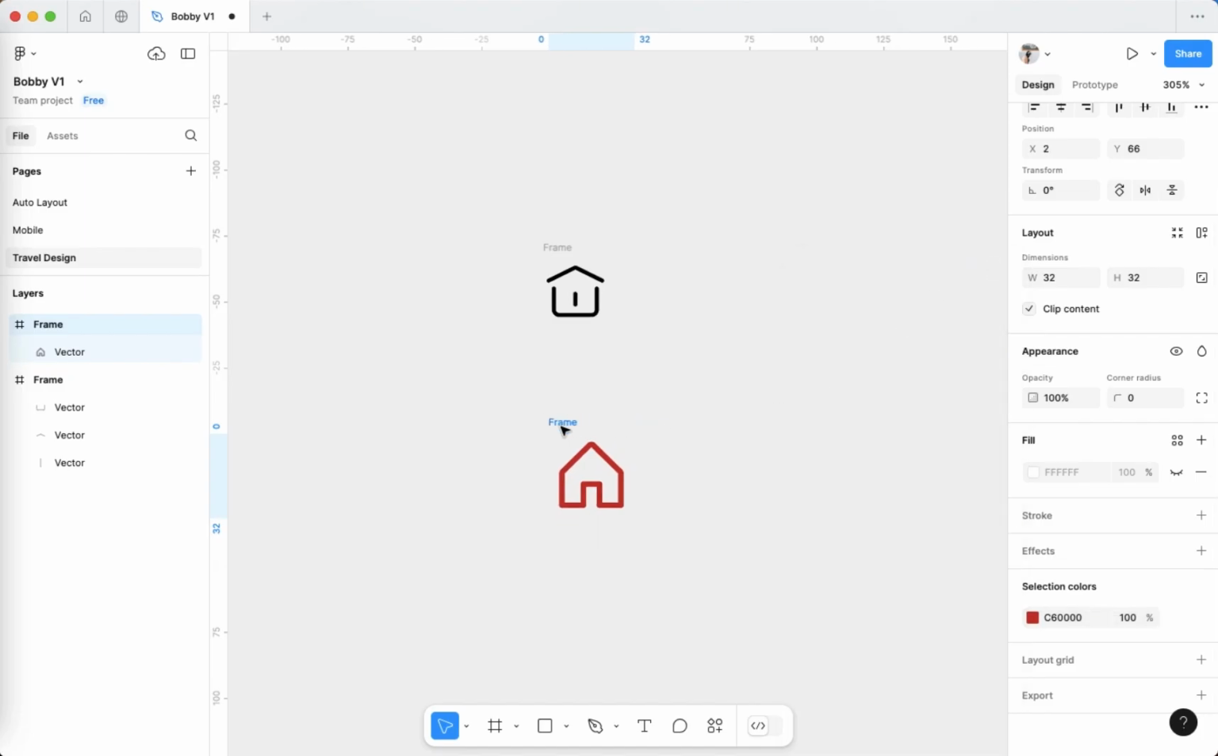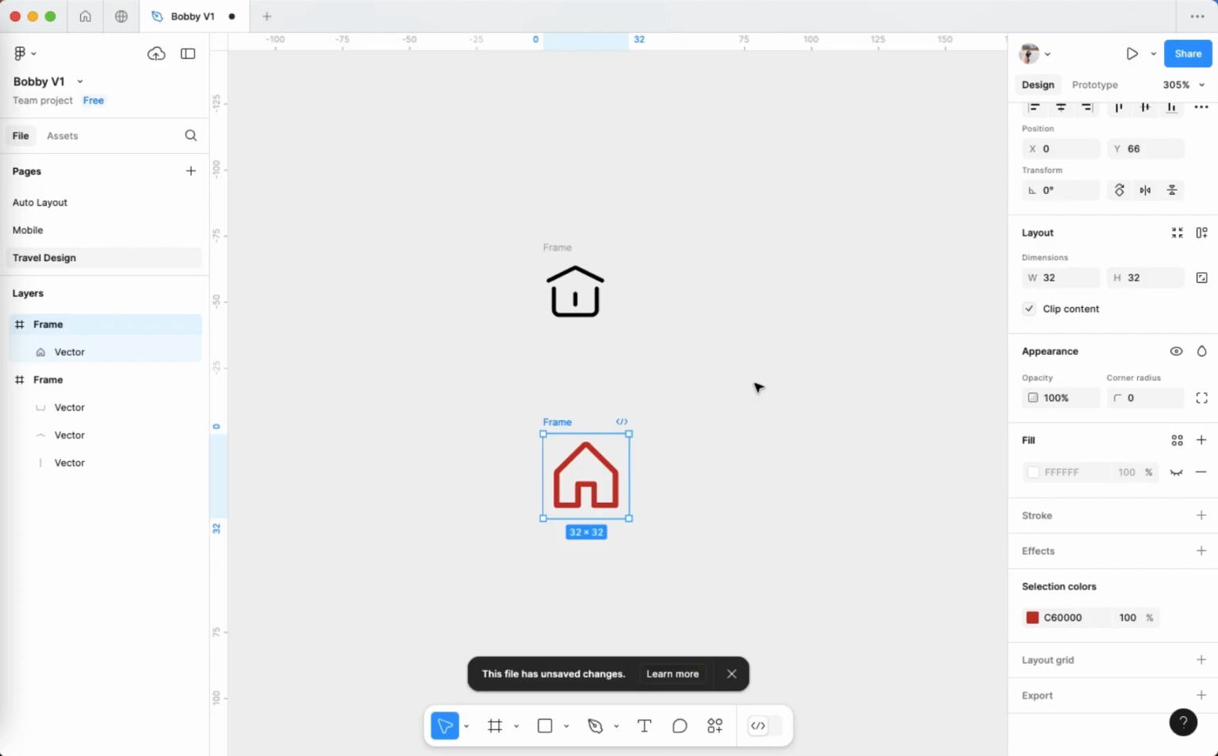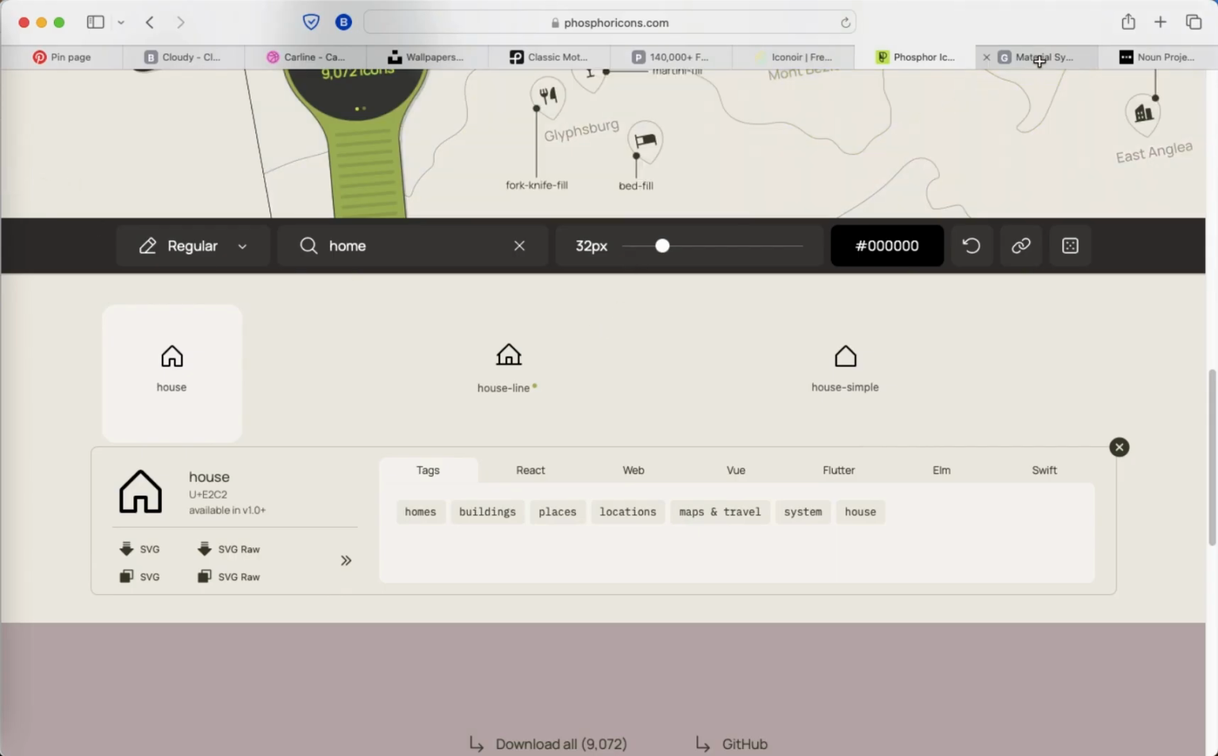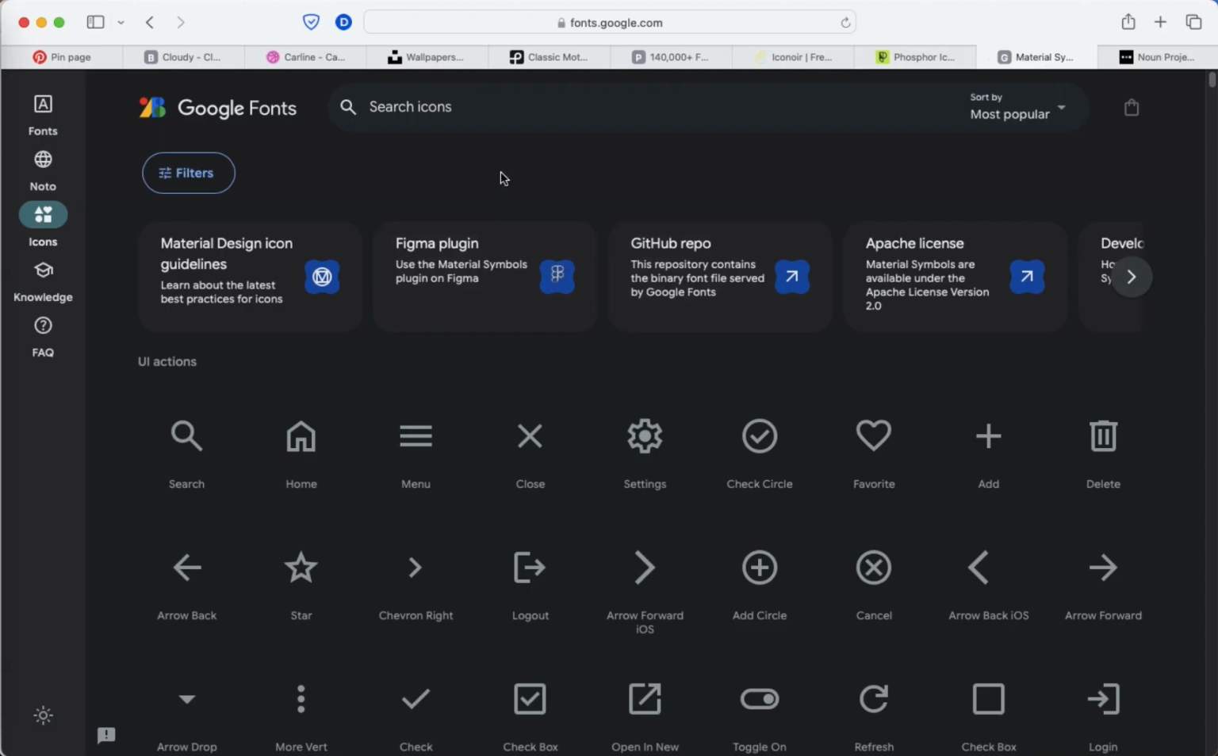So that is also where I get my icons from. But you can also decide to design your icons if you're into that kind of stuff. But for me personally, I would just copy and paste my icons from any of these websites. Also, I like to use Google Fonts.